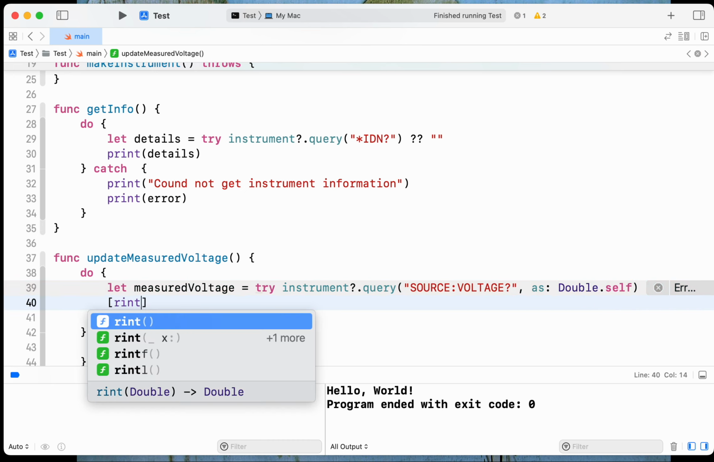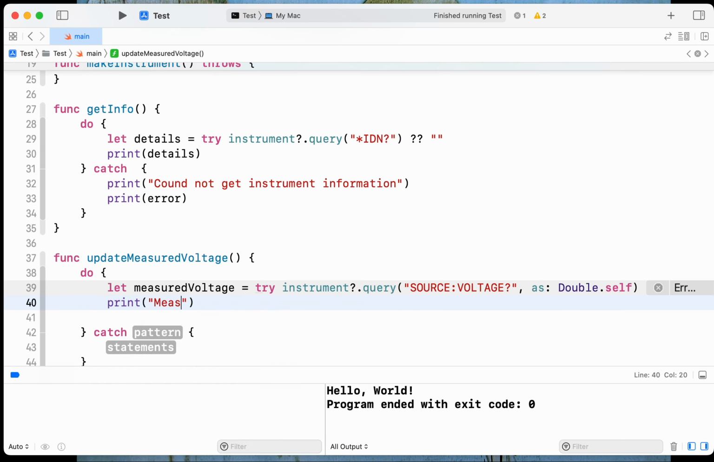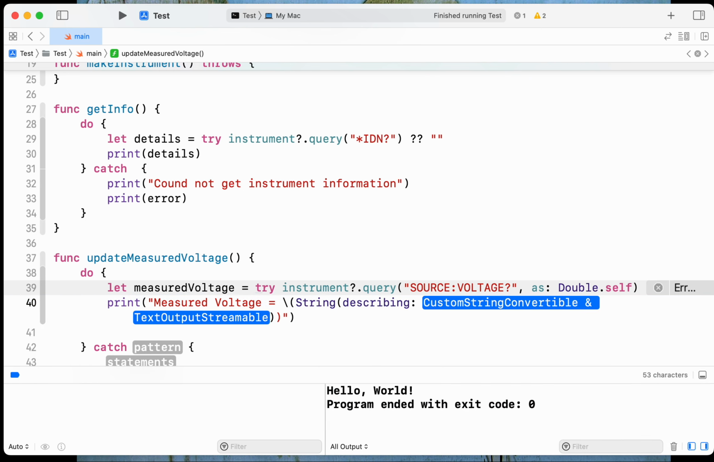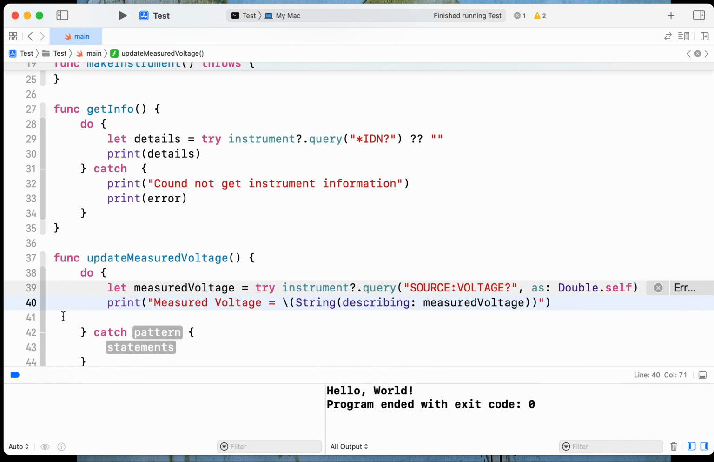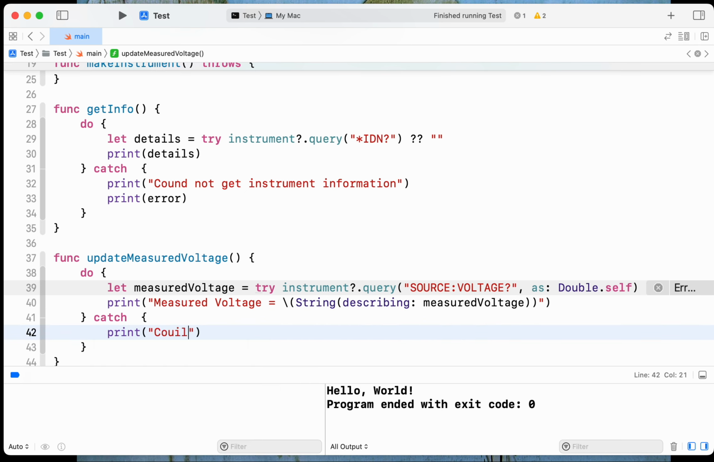And now we'll print a message. Measured voltage equals, okay, and we can do string describing this be measured voltage. Okay, and now let's print out an error in case we have an issue. Print could not measure voltage, and print the error.